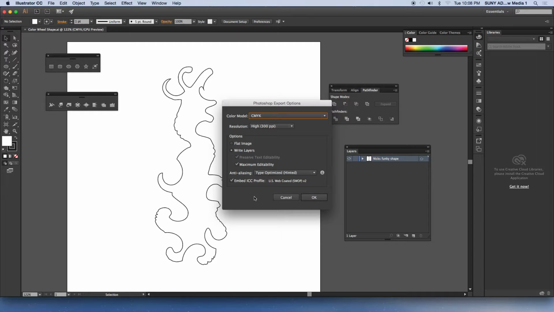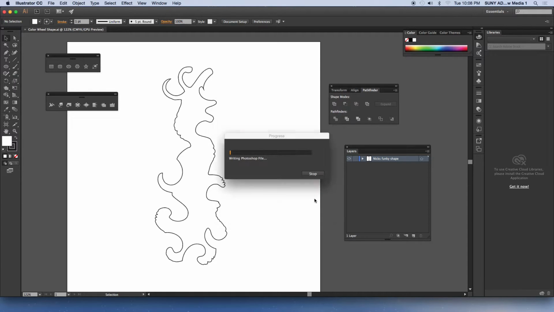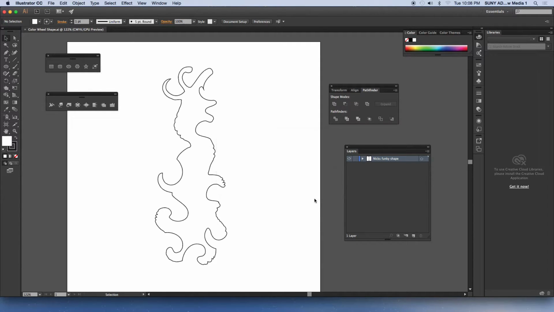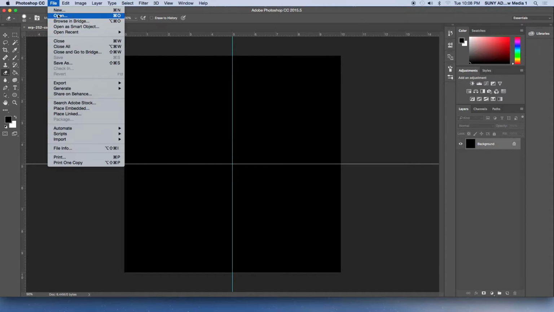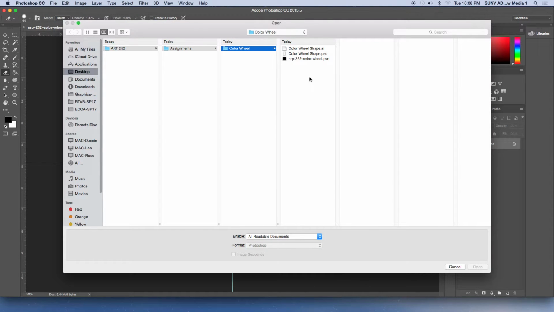We're going to come back to this window this semester. So if you don't quite get this, that's all right. Once you see that we have multiple layers, you're going to realize that this window could really be your friend. So anyway, I'm going to say okay to this. And it writes the Photoshop file. And then I come back to Photoshop, and I'm going to say File and Open. And check this out.